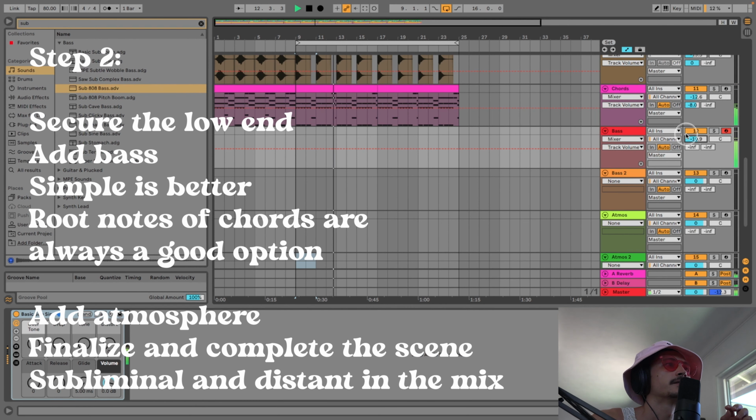Get a sub in there. Finding our root notes and then notes that might sound good. Simple is better.